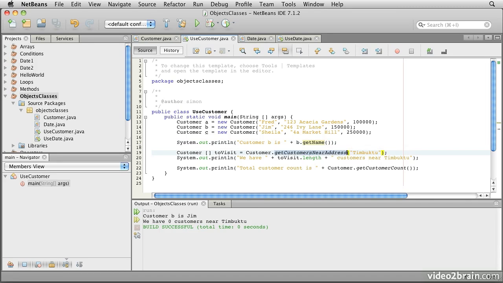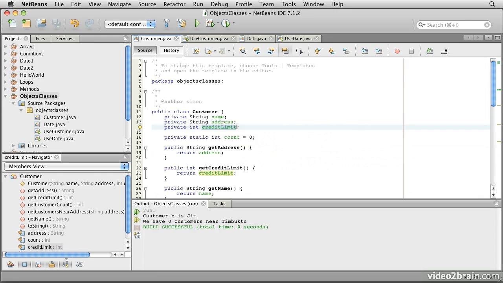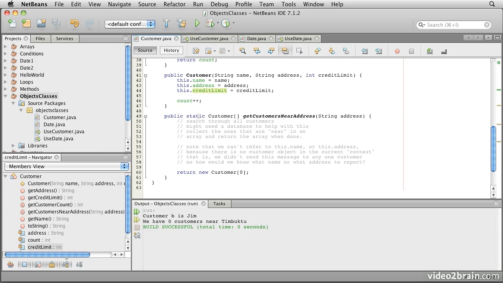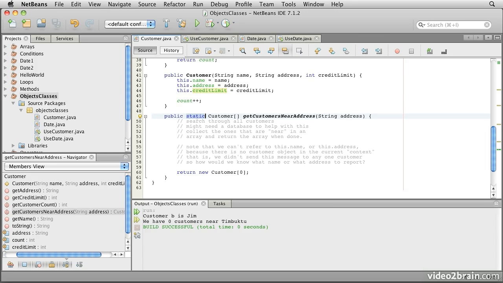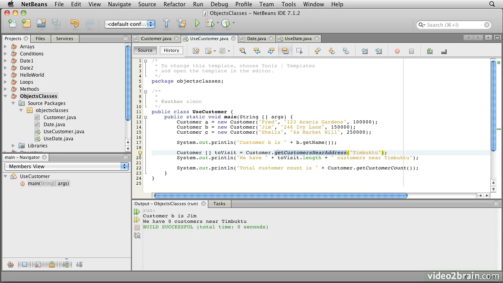Instead, what we do for our getCustomerNearAddress method that you see here is to label the method as static. And that makes it belong to the customer class rather than the individual objects. It's not something we ask a particular customer about. Notice here, we don't say b.getCustomersNearAddress, we say customer.getCustomerNearAddress. So in this way, we direct the message to the customer class as a whole using this special syntax.